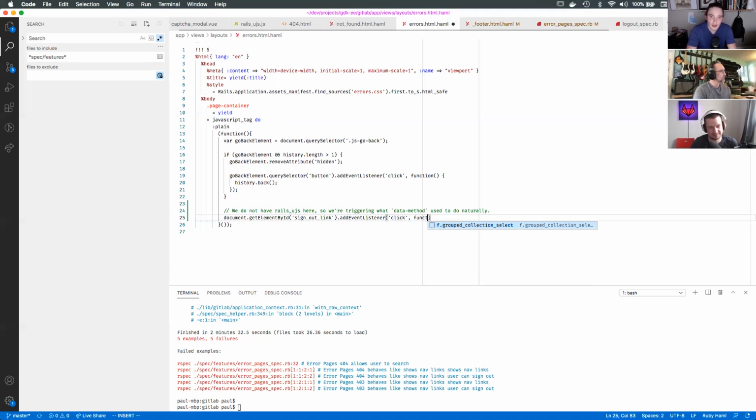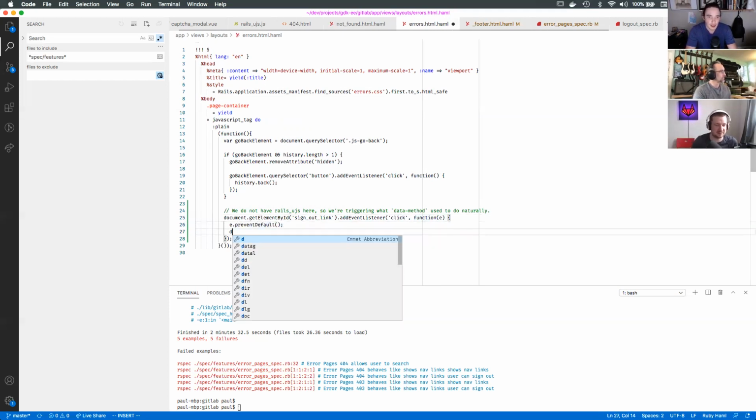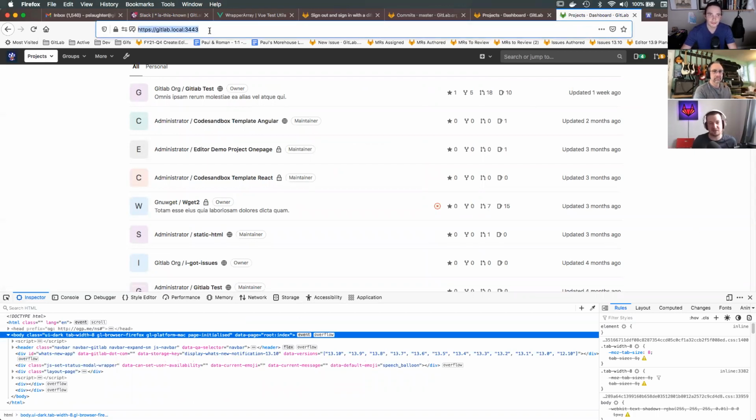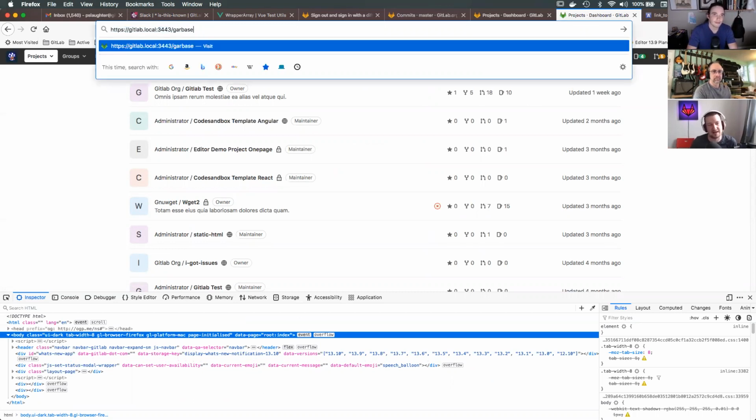I was about to start doing some fat arrow functions, but that would be fine because we don't support IE 11 anymore. So that's true. We do want to prevent default, I imagine. Yeah. And we want to get element by ID sign out form. Yeah. Submit. Okie dokie. I mean, there is no guard in case the form doesn't exist, but I would say that's okay because we have a test for all of it too, so I think we're good.